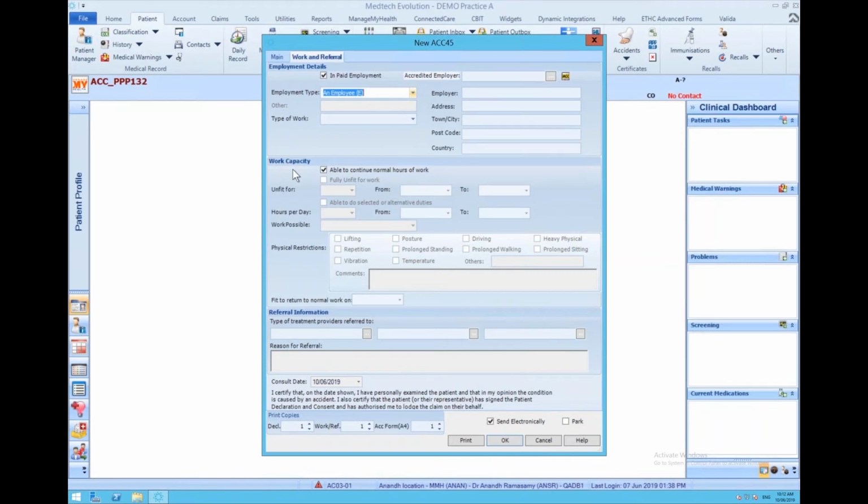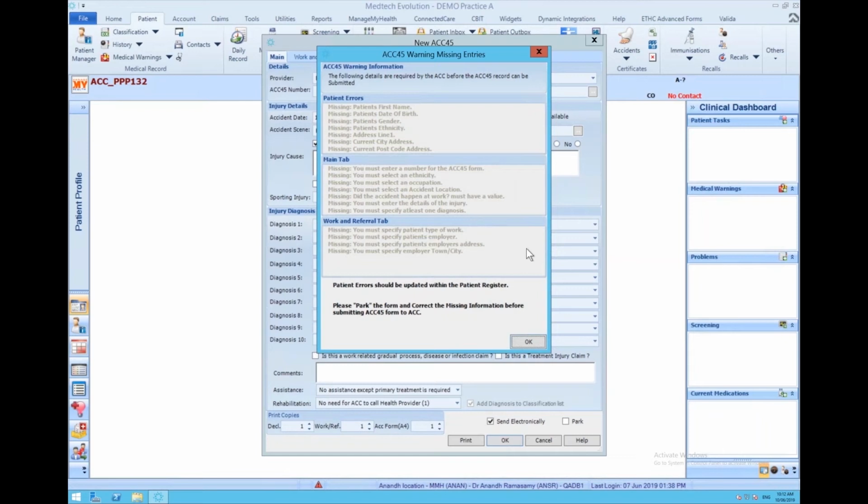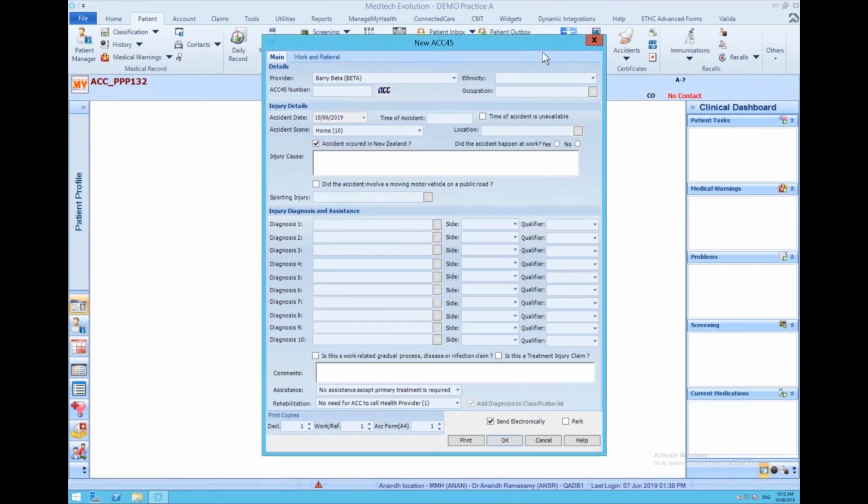In the work capacity section, there are additional tick boxes regarding the patient's ability to work, with the fields to specify the unfit for and from and to fields. This section is greyed out if the able to continue normal hours of work section tick box is selected. If the employment type is company owner or part owner, this entire screen here is greyed out. Error messages will be displayed if information is entered incorrectly or is missing. ACC does not allow any period of more than 14 days to be given off work or on alternative duties.